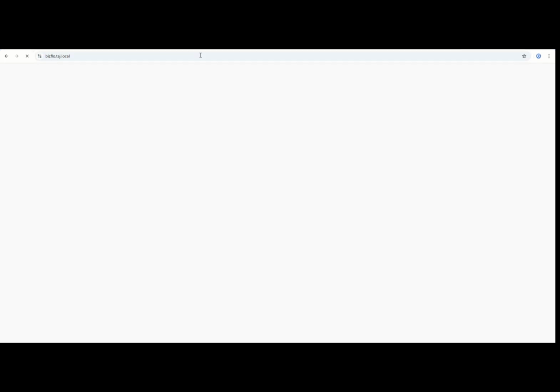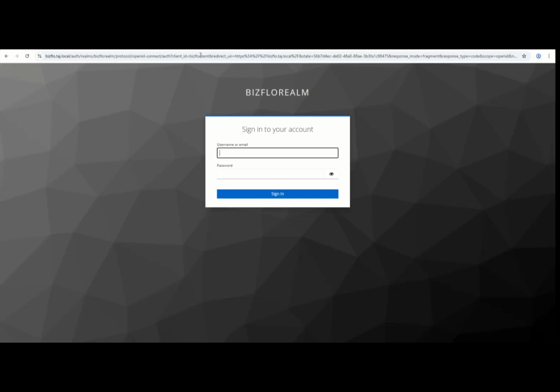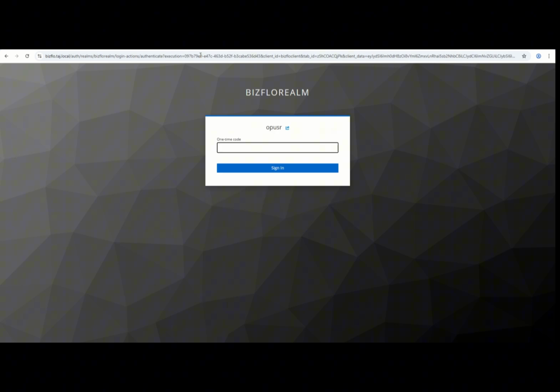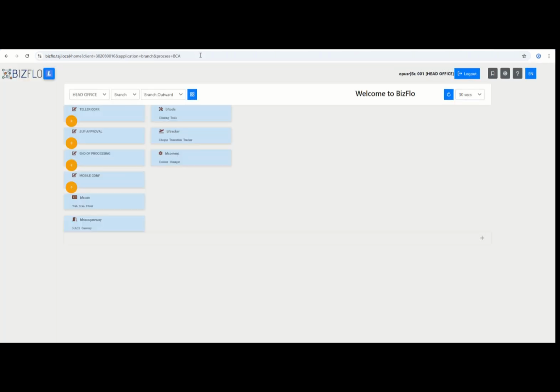This is an overview video to just give you a rundown of some of the features of the application. Here we're logging in as a branch teller. The application uses 2FA, typically with Microsoft Authenticator or Google Authenticator, but we are able to connect to any third-party authentication provider that the bank may have.